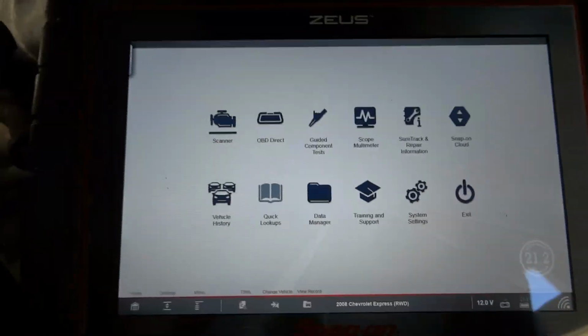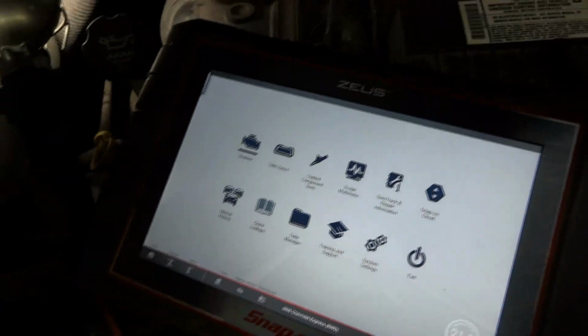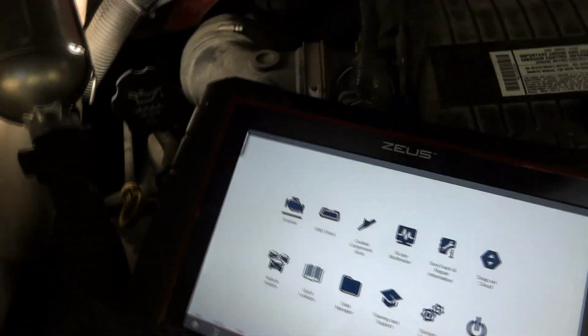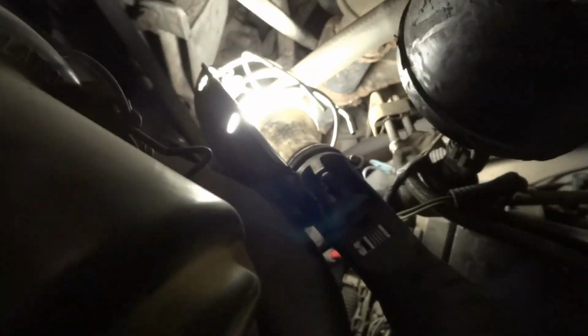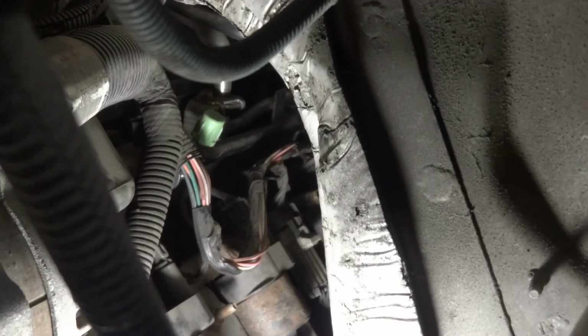I'm gonna bring my smoke machine. We're gonna smoke up this evap system. So our evap service port is right over there. I hope you can see that. So right over there is the service port for the evap system. Let me zoom you guys in so you can see. That green cap you see is the service port of the evap system. So we're gonna remove that cap.